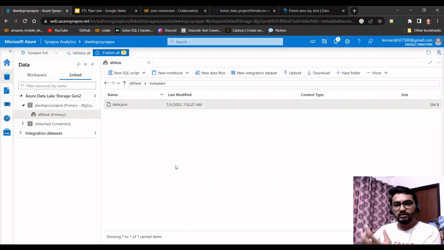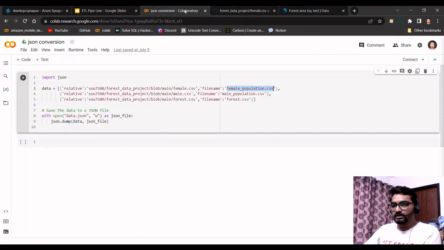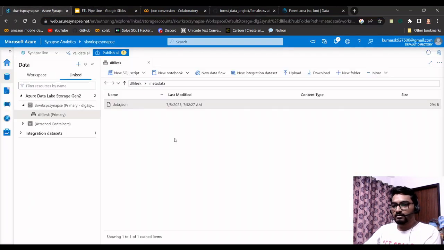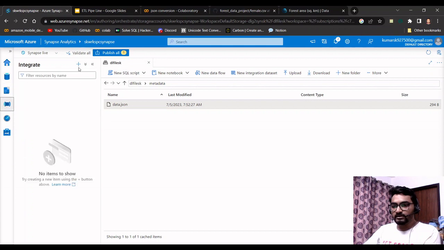Now I'm talking about relative URL. What is the primary URL or basic URL? It is nothing but simply this part, https://github.com. So let's start our first pipeline.